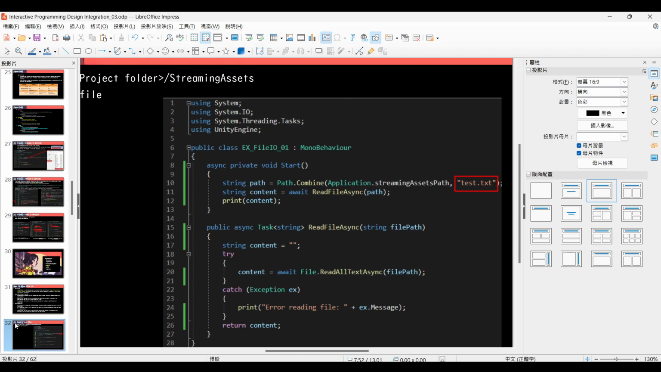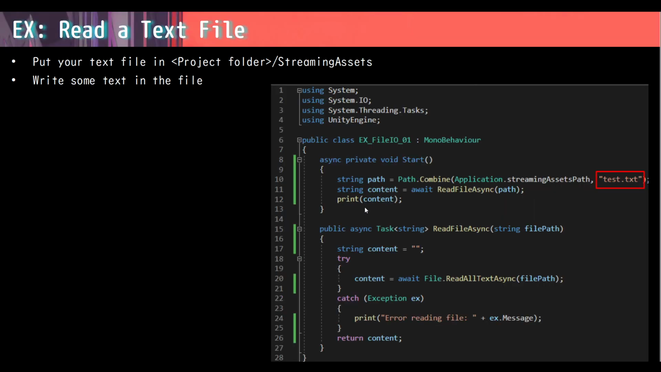What's the page of this one? Okay, this is page number 32. Page number 32. So in the code here, we are going to combine a path with a file name. So here comes a problem. Mr. Fu, what is this? What is the Application dot streaming as a path? What is this?